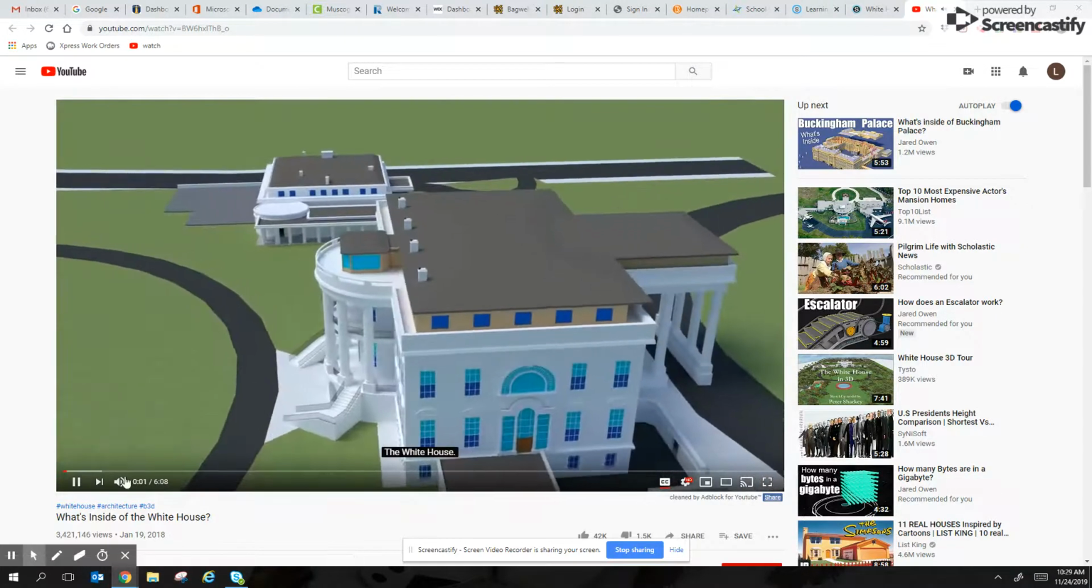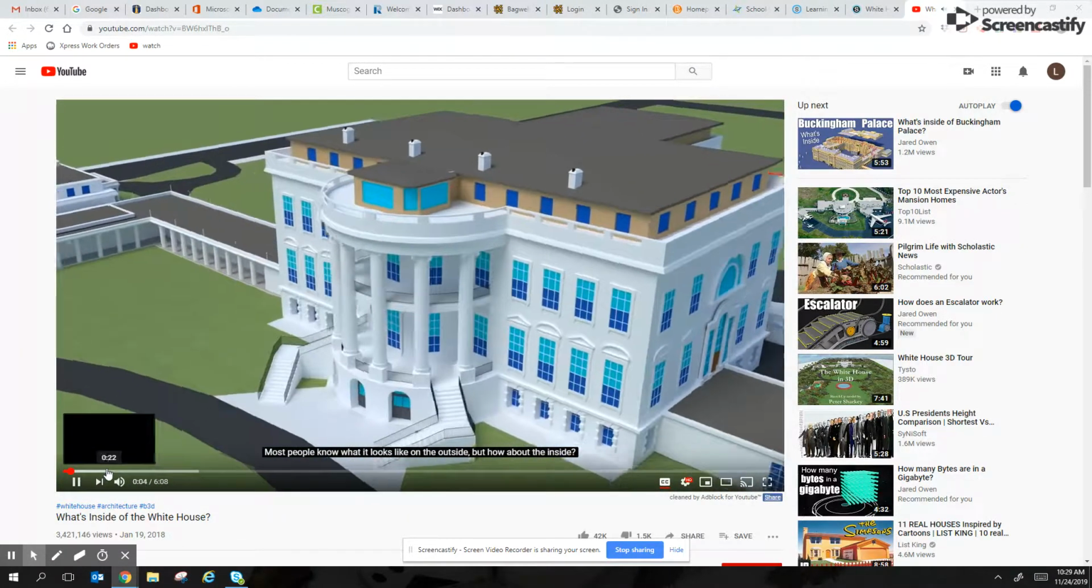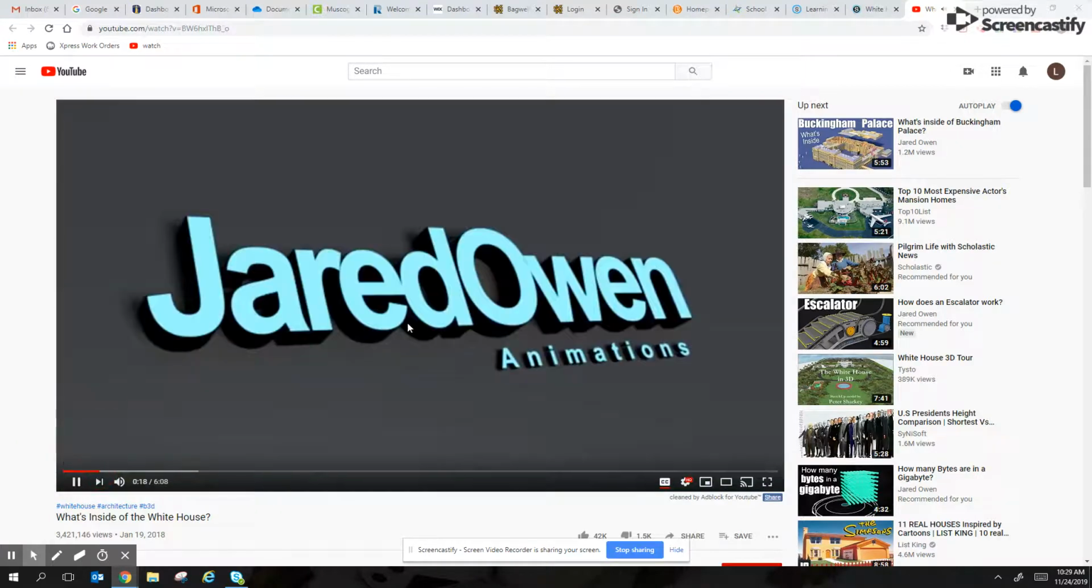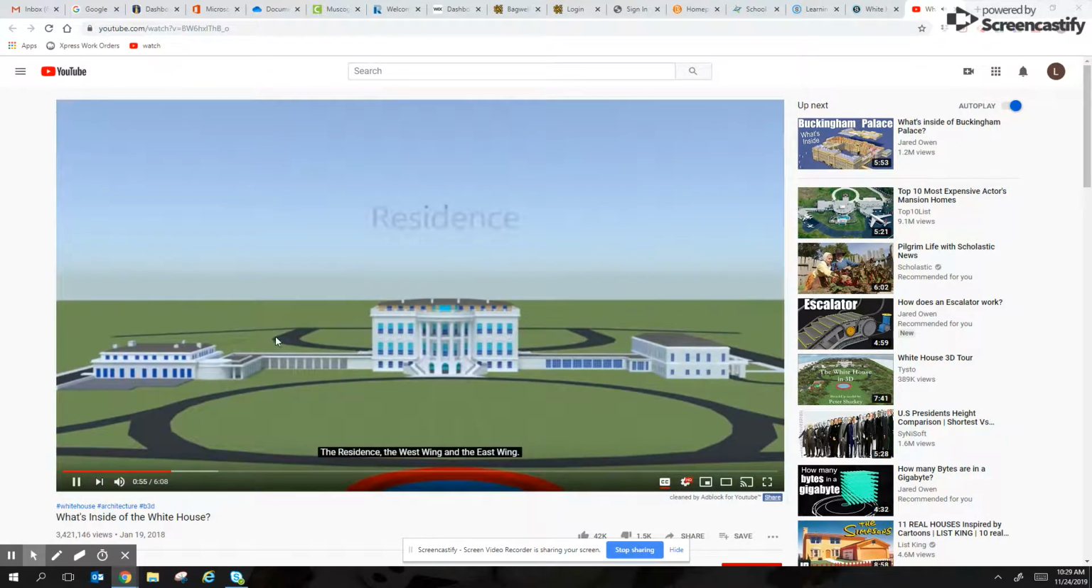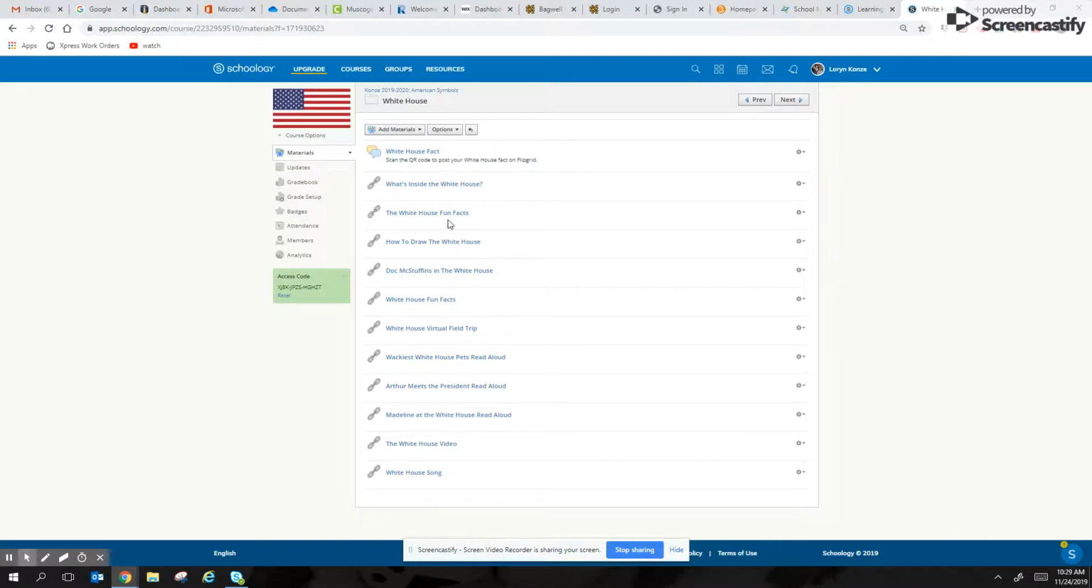The White House. Most people know what it looks like on the outside, but how about the inside? The residence, the West Wing, and the East Wing. There's some fun facts about the White House.